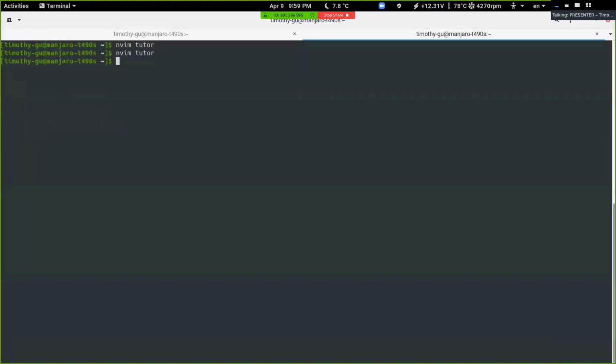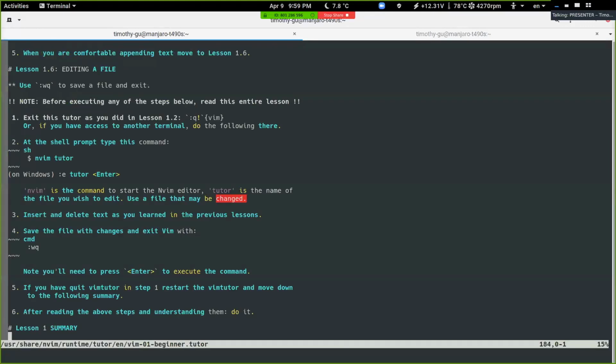Okay, so I promised to explain what exactly this :wq thing is, so I'm going to do that right now. Again, colon will give us the chance to do certain commands, and W here means write.